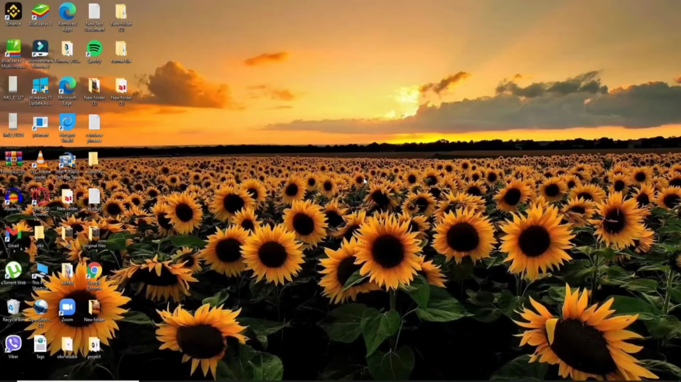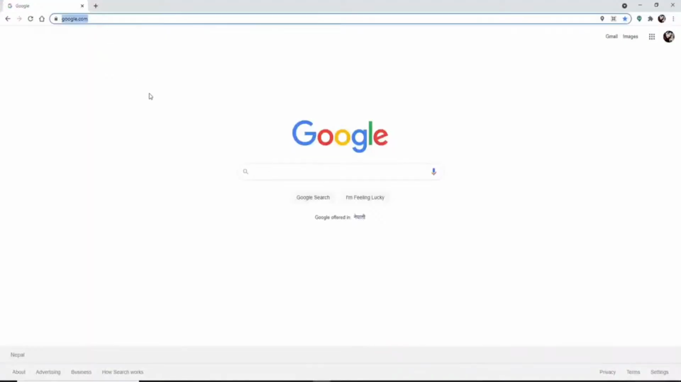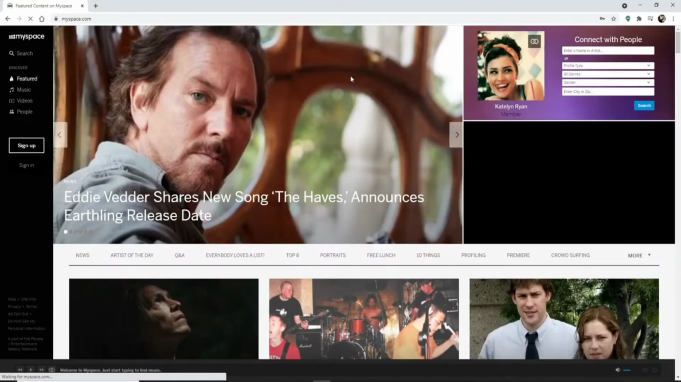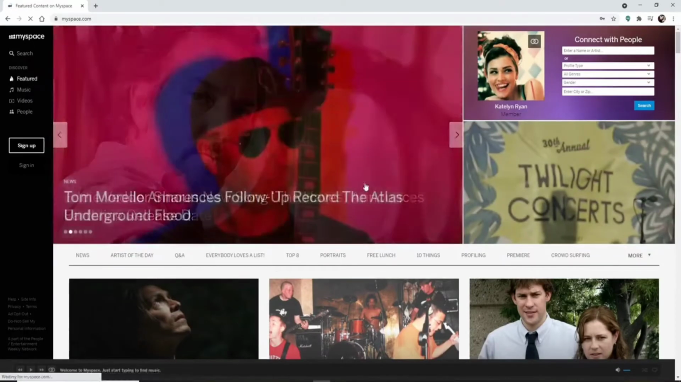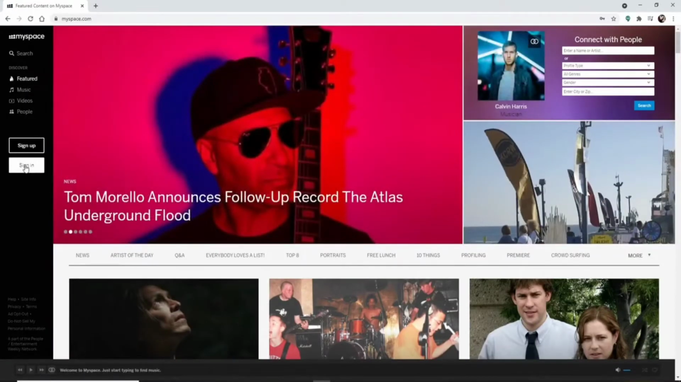How to log into your MySpace account. To begin, open up a web browser of your choice. In the web address bar at the top of the screen, type in www.myspace.com and press enter on your keyboard. You'll end up in the main homepage of MySpace, which looks like this. In the left-hand side panel, click on the sign in button in order to log into your account.